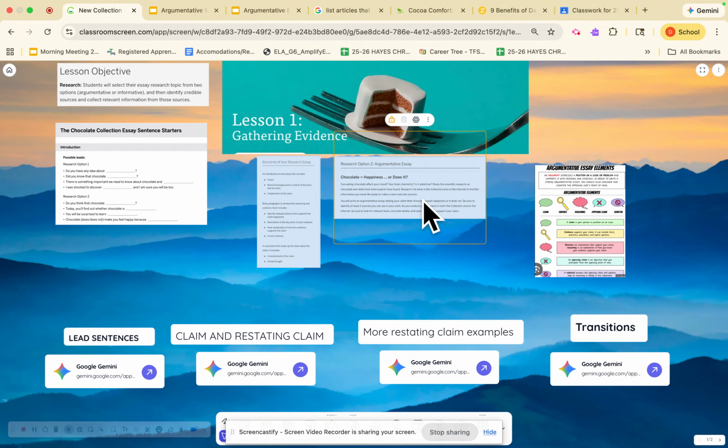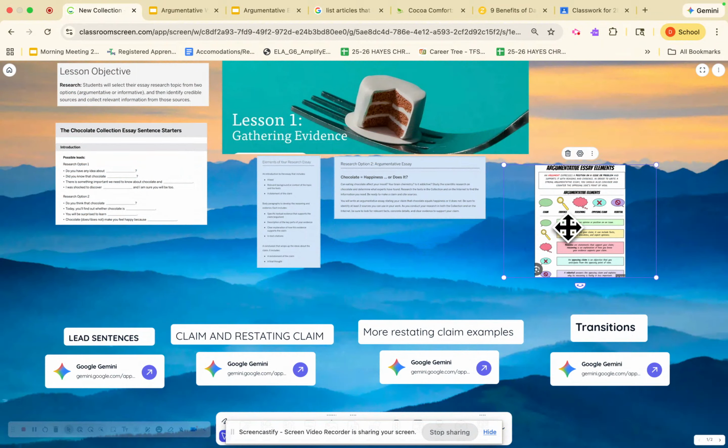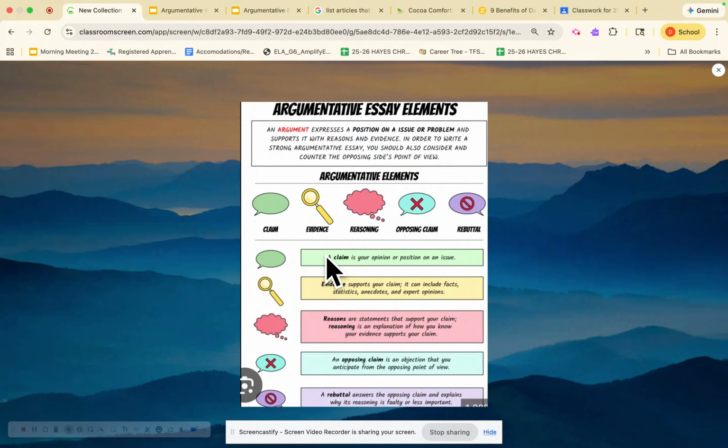Now let me show you what we will be writing about. This is our prompt: does chocolate make you happy or feel good? Either way, we're going to be discussing that by making a claim. So we will be discussing, does chocolate make you happy, as your claim. You're going to find some evidence to support the claim and then reasons why, but we'll get more into this over the next couple of videos.